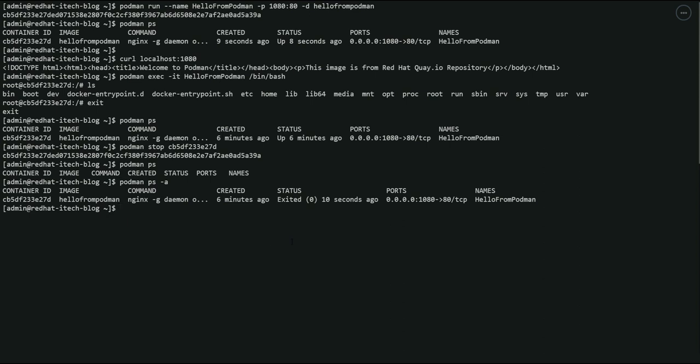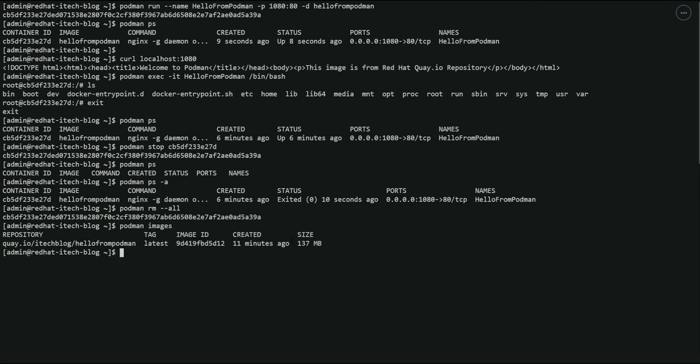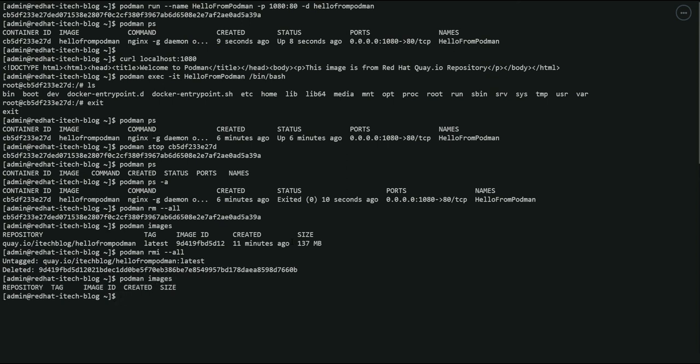Now to delete all the containers, we have to run podman rm --all. podman images. We deleted the container, but we still have the image. How to delete the image? podman rmi --all. podman images. We do not have any more images. Everything is deleted.